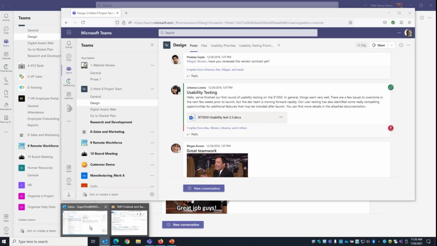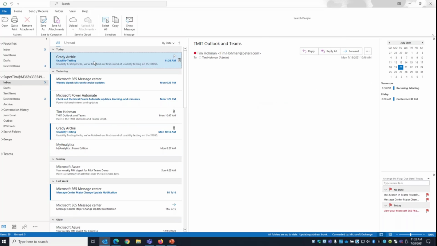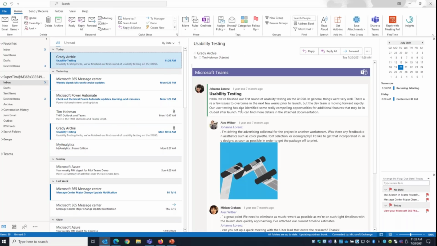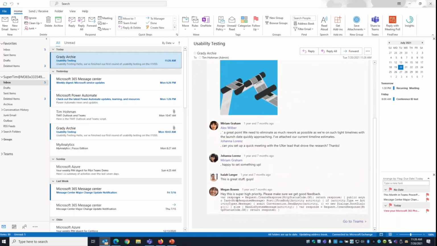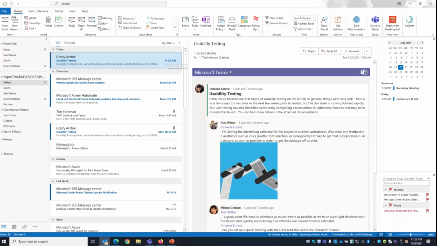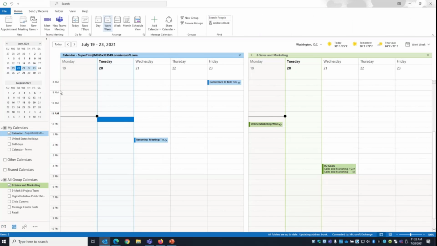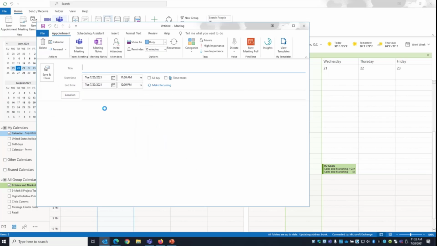So now if I come back over to Outlook, there it is. So that quick. So that's that whole post and all the replies to it. So super cool. Oh yeah, let's do this. Let's do a new meeting. And then I'll show you where you can change those settings.